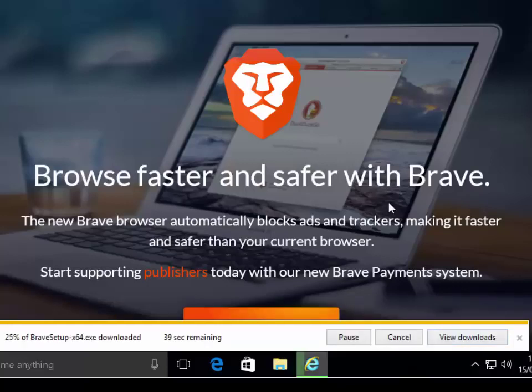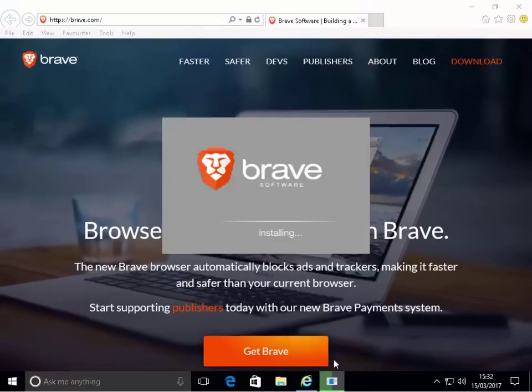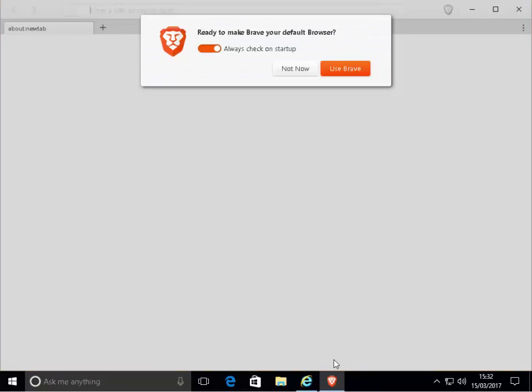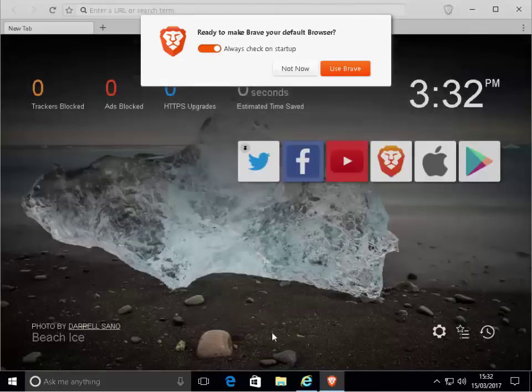We need to wait for it to download. This part may take a while depending on the speed of your internet connection. When it's finished downloading, left click Run. It will now say Brave software is installing and it will ask ready to make Brave your default browser. Now I would recommend, if this is new and you're trying it out for the first time, to left click on this little switch here to turn always check on startup off and then left click not now.